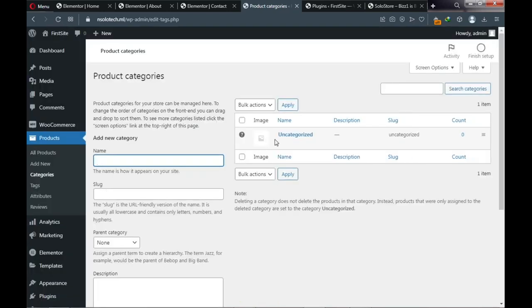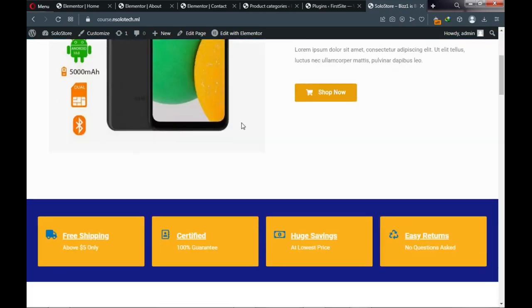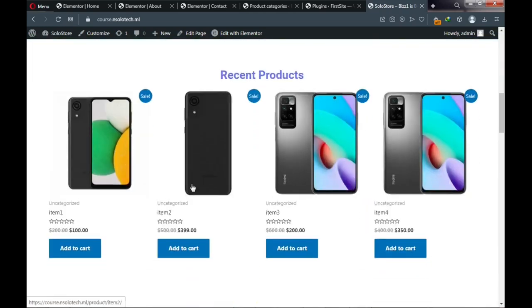First we have a category called uncategorized. Now if I take you to my demo website, because I didn't create categories, let's scroll down. Because I didn't create categories for my products, you can see they are all under uncategorized. You know, this is not fair. We need to categorize our products.